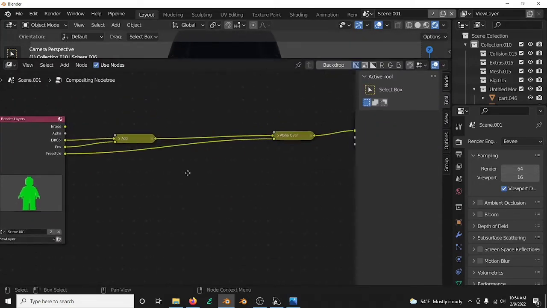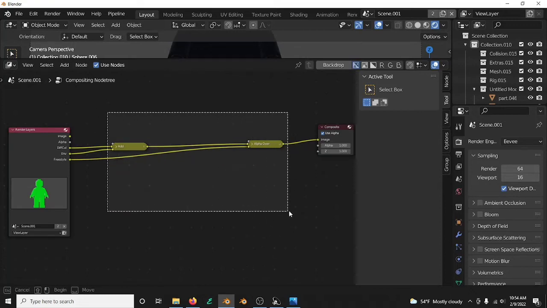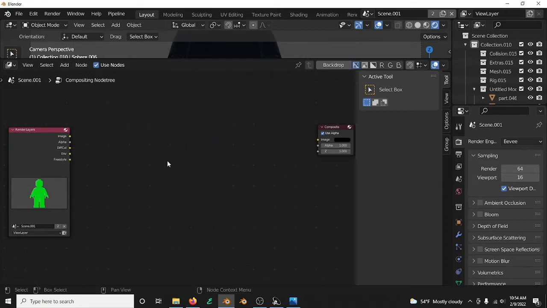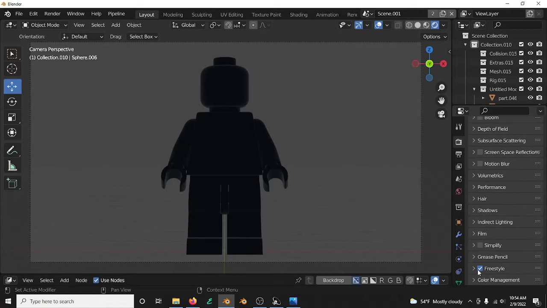Then in my first scene, I had this setup with the nodes, but I'm just going to make it the plain old regular setup for this scene. And then I am also going to turn off freestyle because I don't want to render that twice because it takes a while to render for bigger scenes.